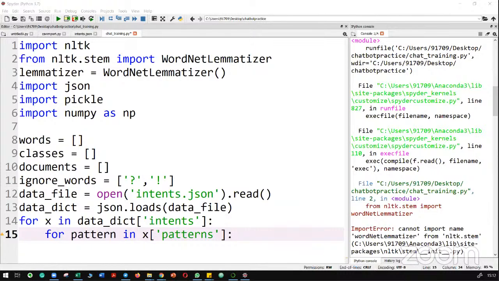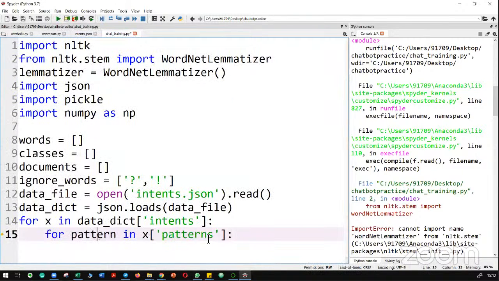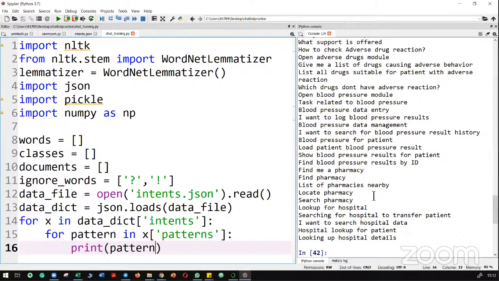Yeah. So for every object, and each and every object is having a pattern. So basically I'm trying to pull this array out, and for every pattern inside these patterns, now if you see, if I print pattern here, see what it prints. It pulls out each and every statement overall.